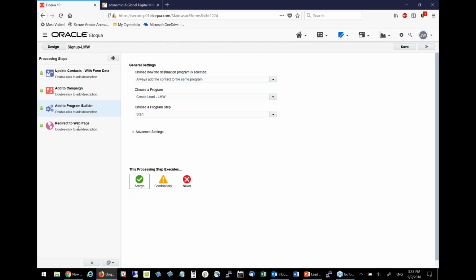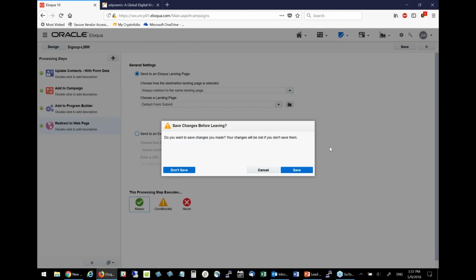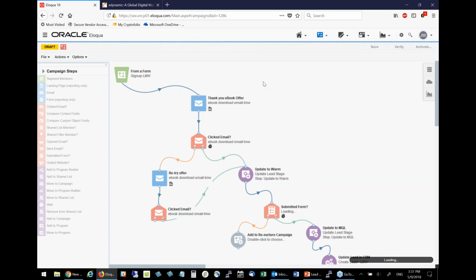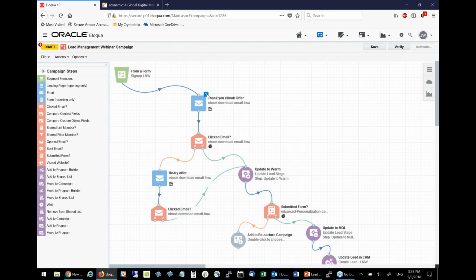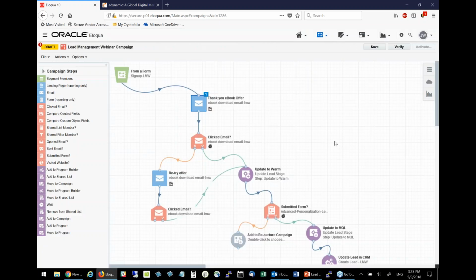And then normally we have a redirect web page, but because I've submitted that form, if I go back into my campaign here, I should be in this campaign now. And so we can see this little 1, and that should be me. I can double click in here and I'll go ahead and take a look at who that is. Yep, and that's me. So now I'm in this campaign, and very soon I should get this email in my inbox.